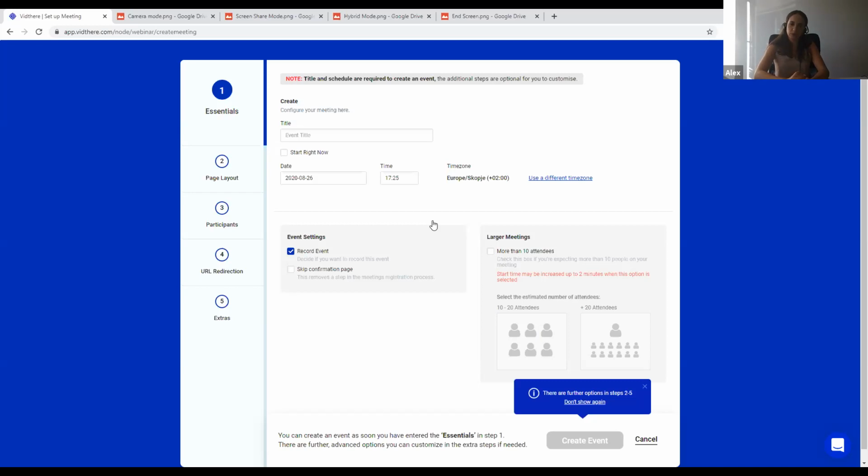Invite them to a video meeting here. Just create the link, send the link there into the event. If you're planning to have larger meetings, just select this larger meeting button here and you'll have that layout. But the customization is pretty much the same as in live webinars. You can create your page layout, you can invite people, you can set a redirect, and you can use the extras that we have here as well. So that's about the video meetings.